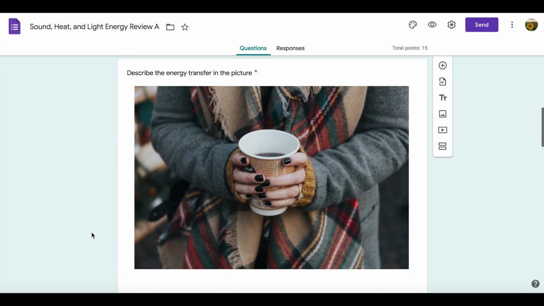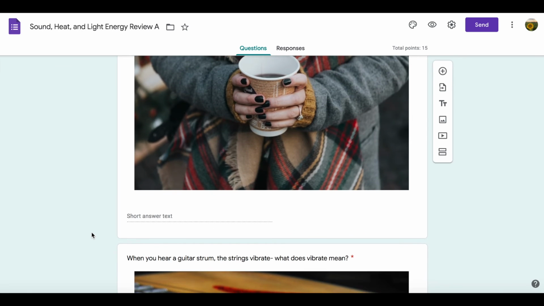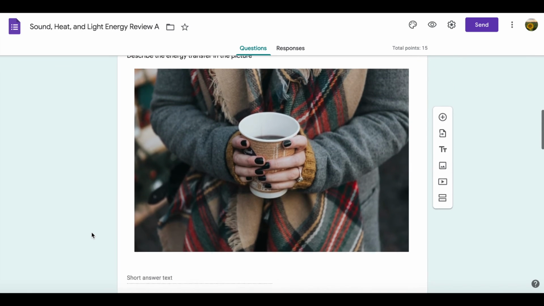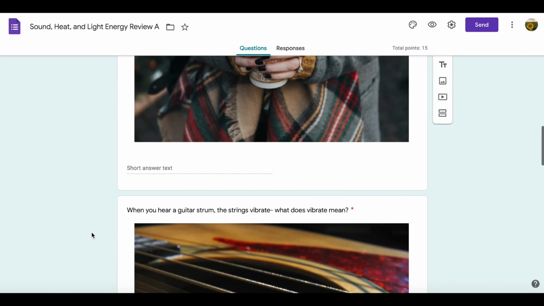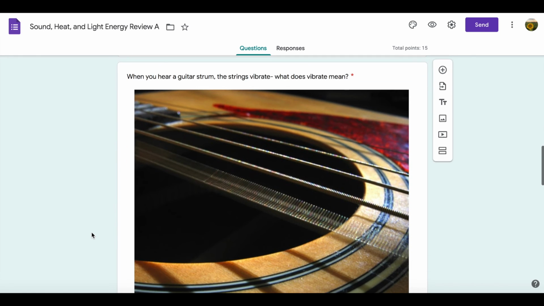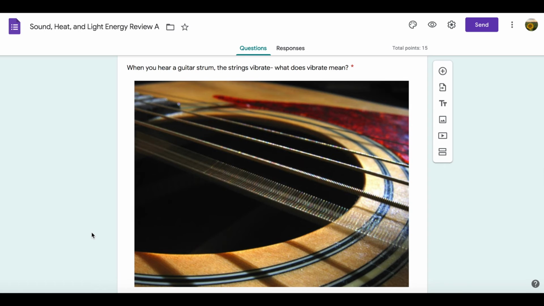I included this picture for them to refer to, so describe the energy transfer in this picture. I'm asking for a short answer text. And then I used another picture to help with this question. When you hear a guitar strum, the strings vibrate. This is to check their vocabulary. So what does vibrate mean?